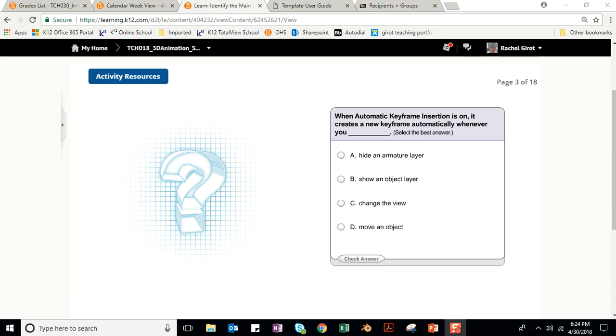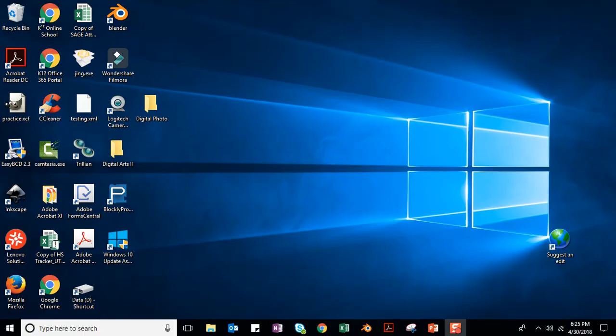But first, a quiz. When automatic keyframe insertion is on, it creates a new keyframe automatically whenever you hide an armature layer, show an object layer, change the view, or move an object. The correct answer is D, move an object.